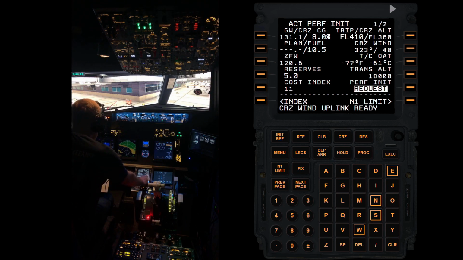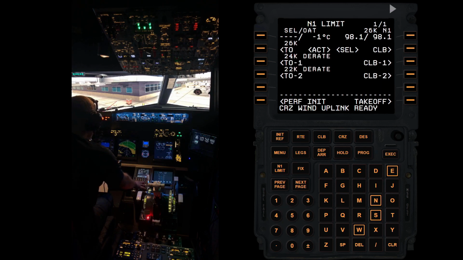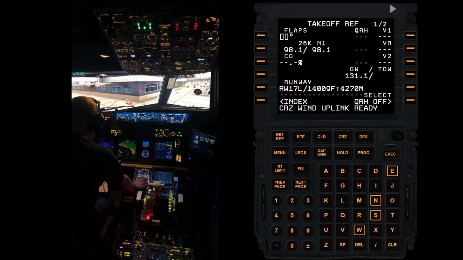I'm going to go to the N1 limit page, and now we're going to look at the outside air temperature. It is minus 1 degrees, which gives us a 98% on the thrust at 26K, and we're going to leave it at that for this particular flight. So now we move on to the takeoff page.